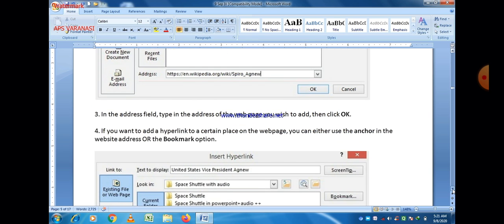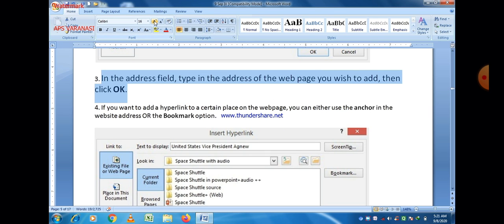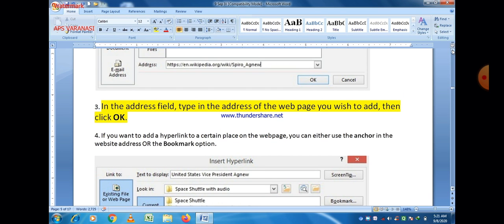So in the address field, type the address of the web page you wish to add and then click OK. And if you want to add a hyperlink to a certain place on the web page, you can either use the anchor in the website address or the bookmark option.